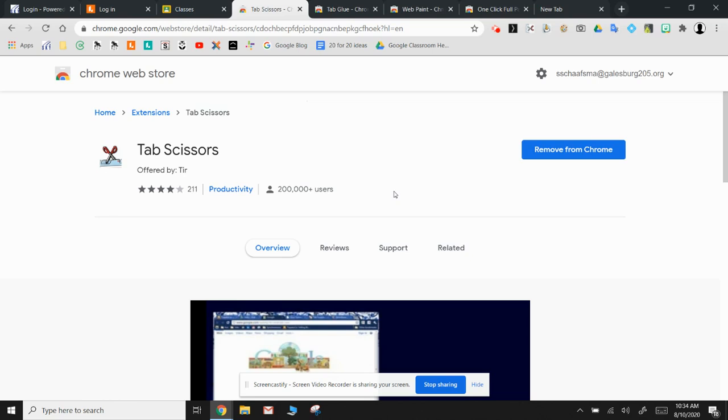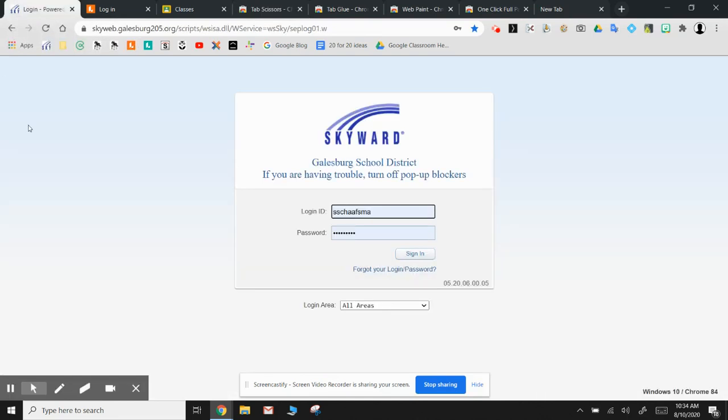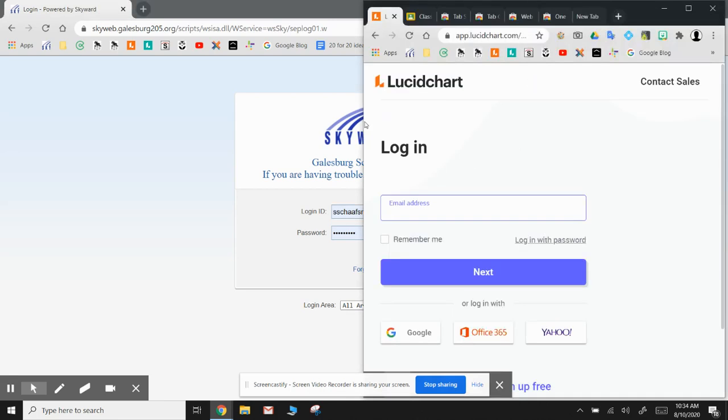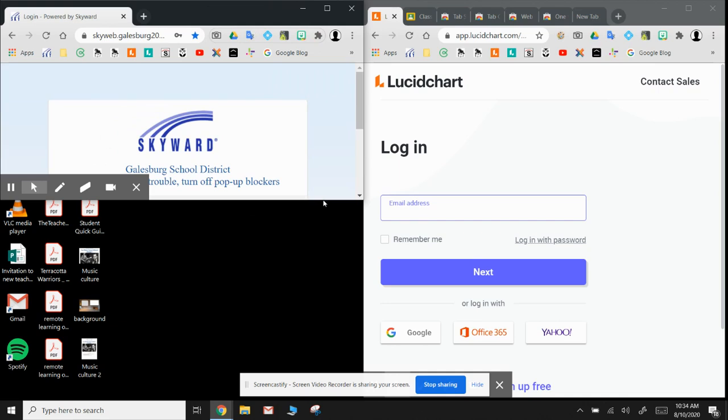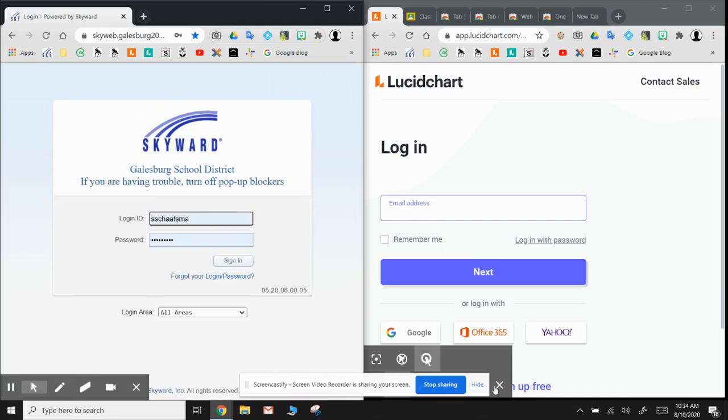So the first one I want to show you is called Tab Scissors. You're going to look for the extension Tab Scissors and then add it to Chrome. It shows up just like this, with little scissors up here. Let's say I'm in Skyward and I want to split my screen. I'll hit split, click the little extension, and it took the remaining tabs and made them their own grouping over here. Now I have this one, and I can just drag it and make my split screen. So that's kind of cool.